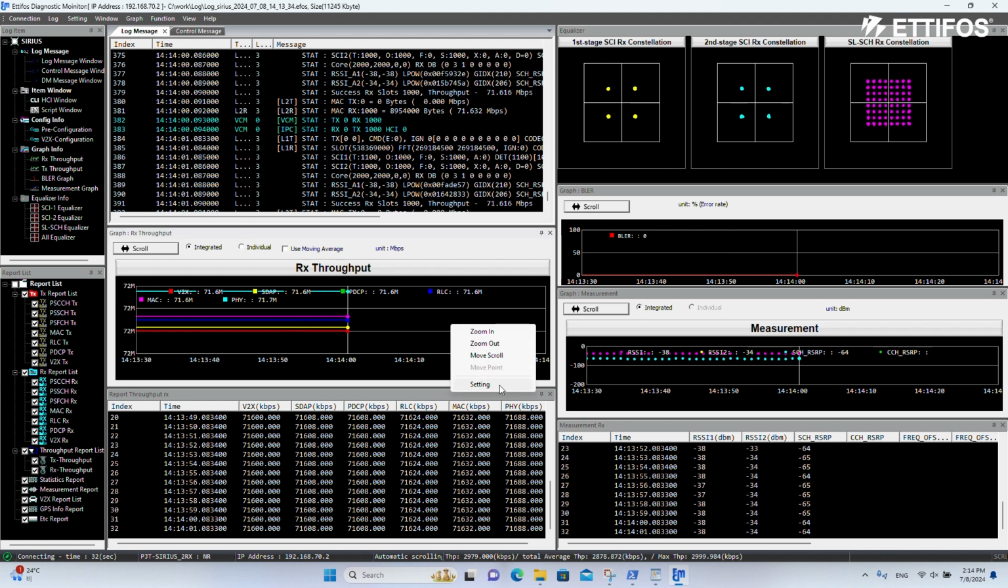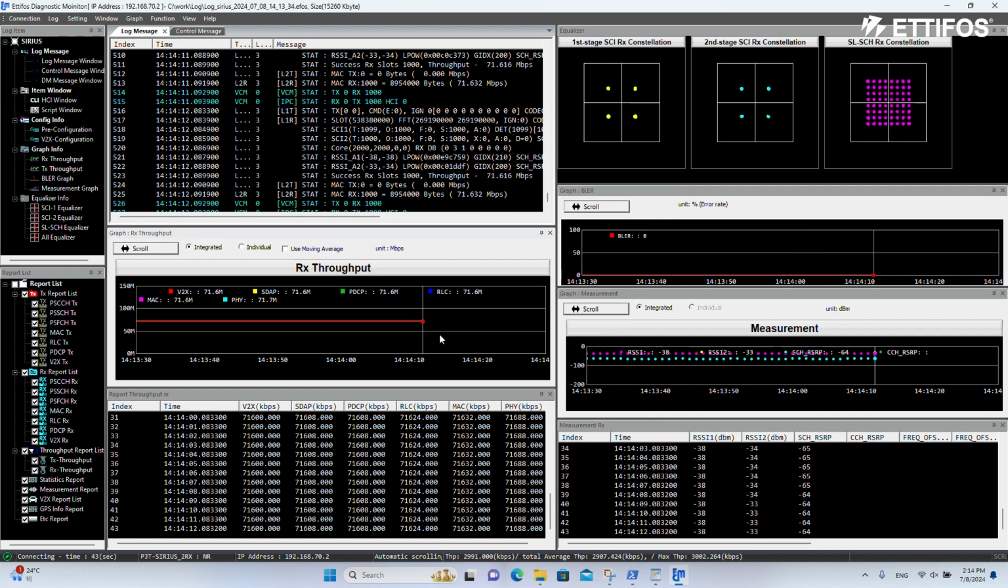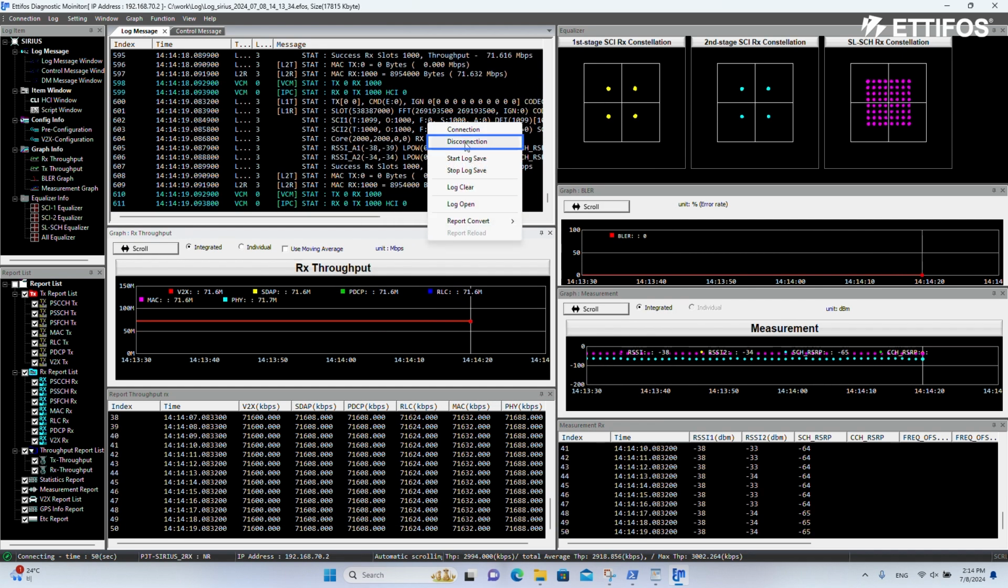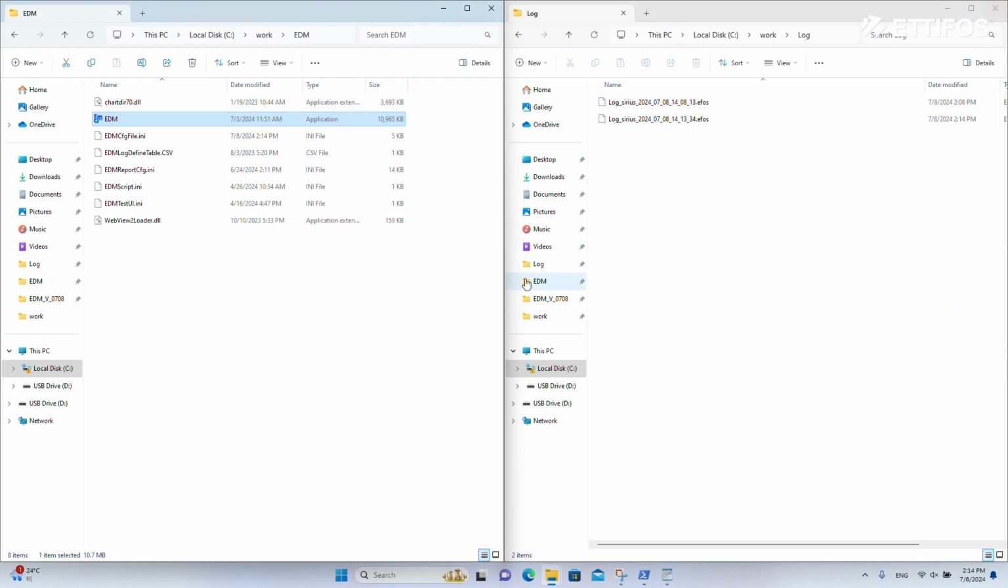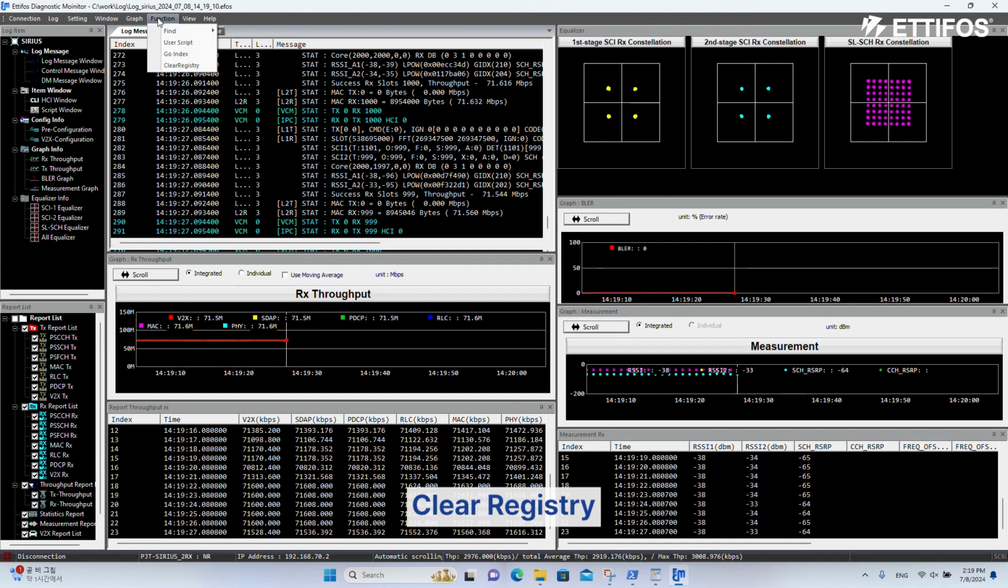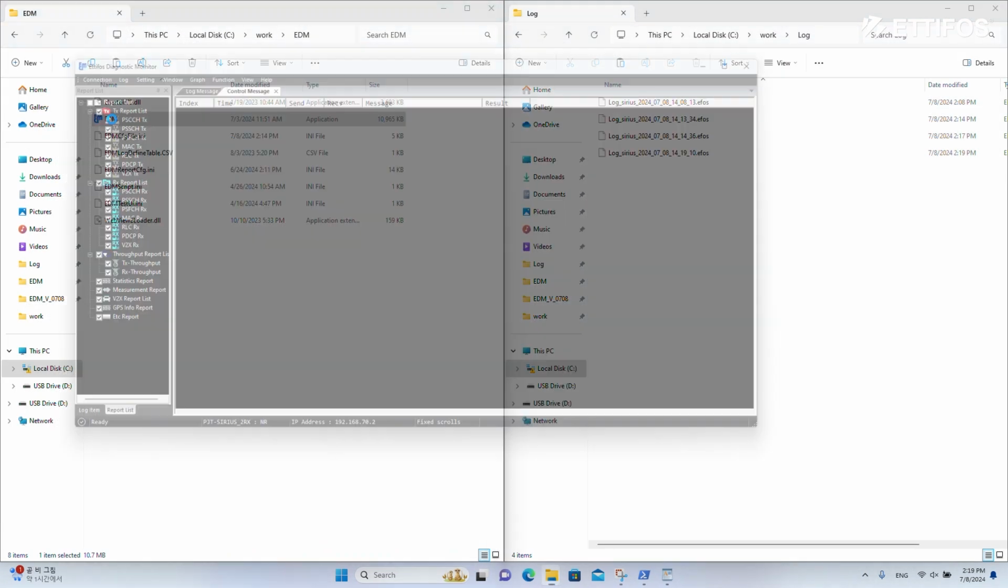The graphs can be set to an auto scale or a fixed scale. Even after disconnecting EDM and closing the window, your screen layout settings will remain the same as they were last set upon reopening. To clear registry, go to Function, then Clear Registry. By doing this, your layout settings will be reset to default.